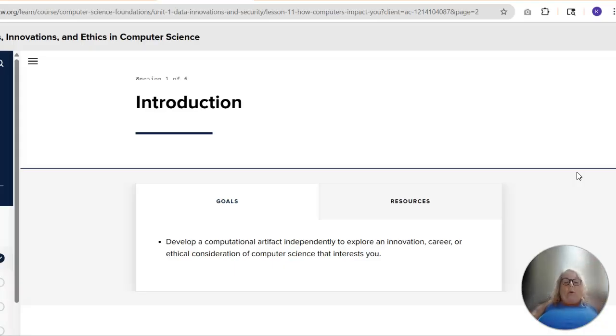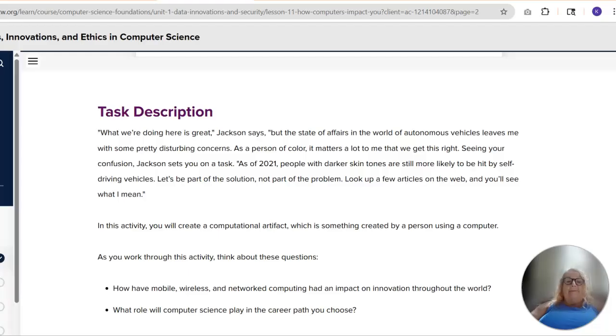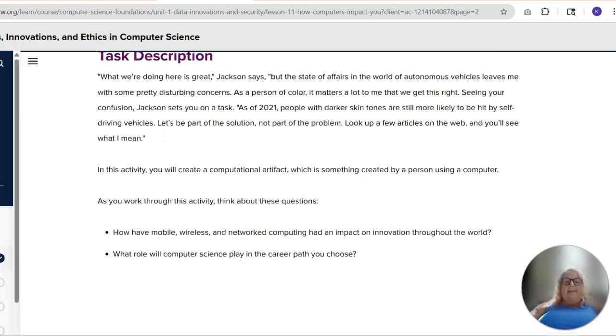Okay, we've got goals. Develop a computational artifact independently to explore an innovation, career, or ethical consideration of computer science that interests you. That's the product at the end. So read through the task description, and it brings you to, in this activity, you're going to create a computational artifact.